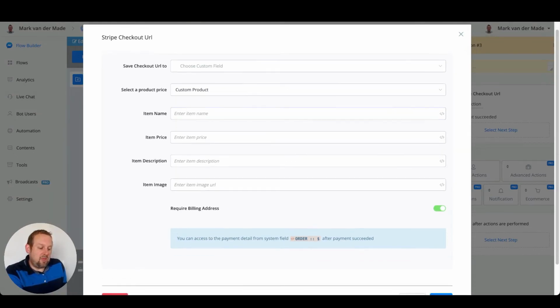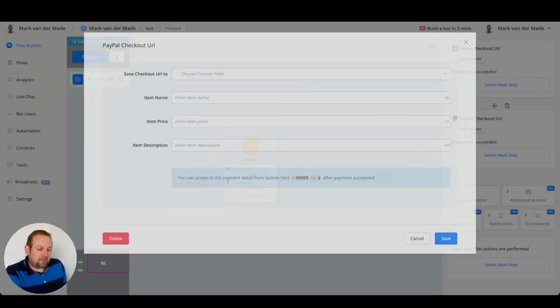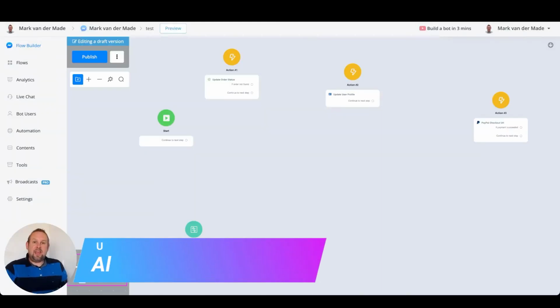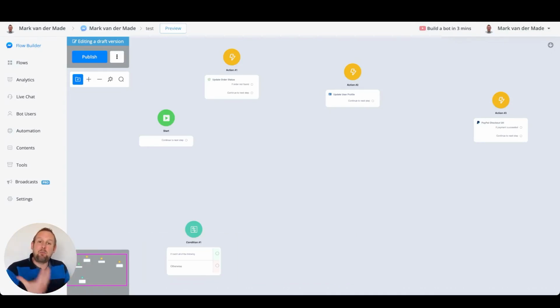If we go with the PayPal, it's almost pretty similar. So if we go with PayPal checkout, you will see that you will be able to save the checkout URL to a certain custom field of your own liking, and then you will be able to insert an item name, an item price, and an item description. And this allows you to really speed up the checkout process, and you can just customize this to your own liking.